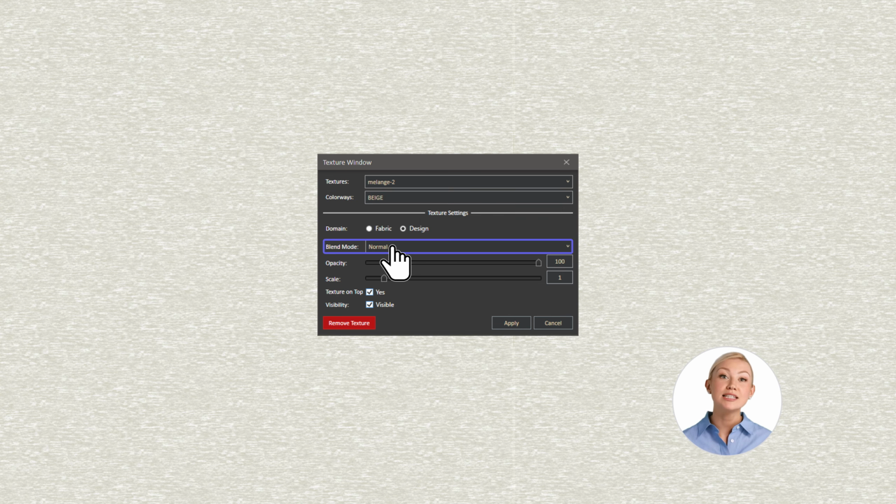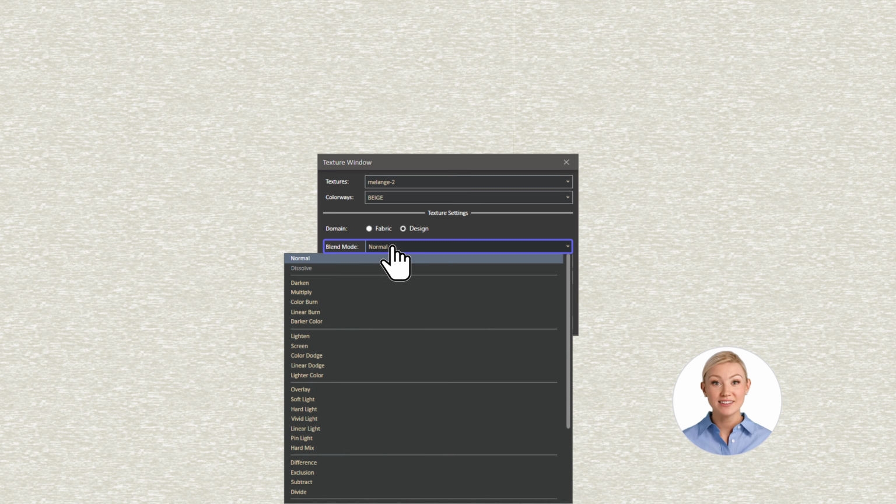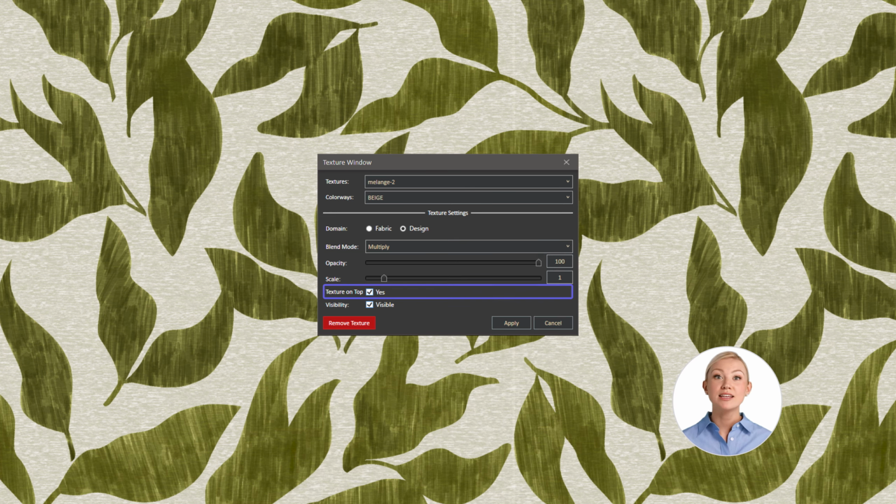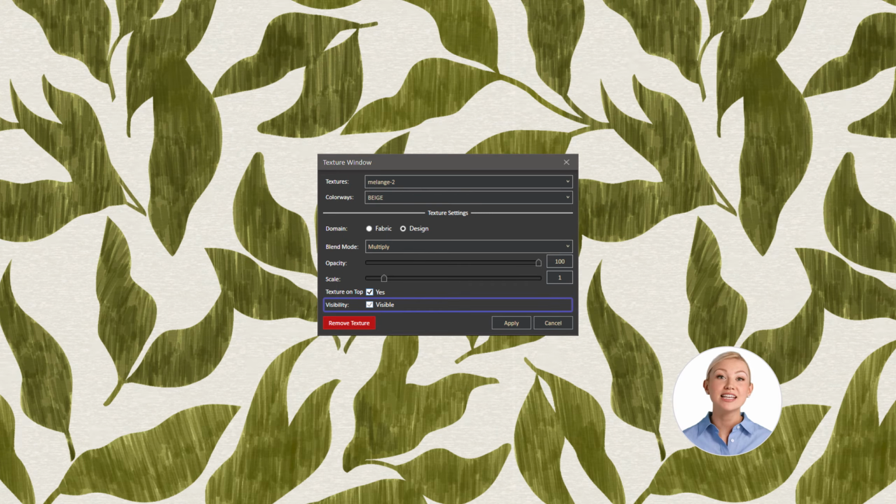Then adjust the blend mode, opacity, and scale of the texture as you wish. Set the position of the texture to above or below the design in the Texture on Top section. You can toggle the visibility of the simulation in the Visibility section of this window.